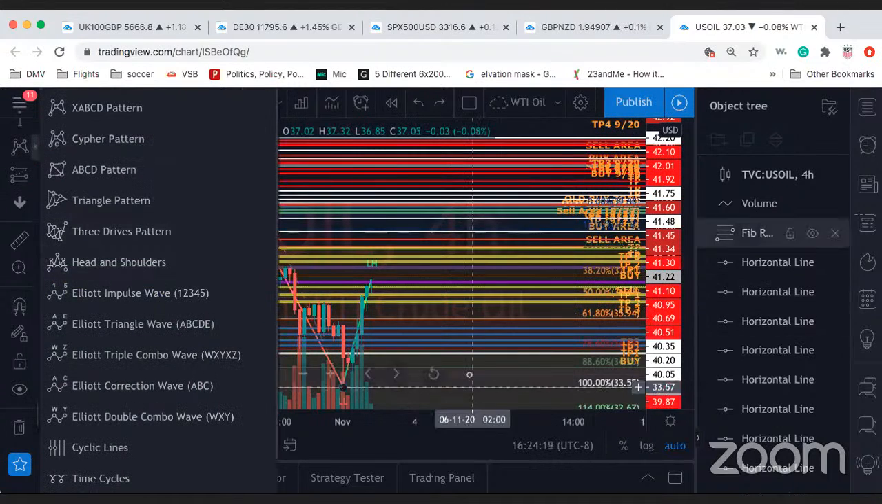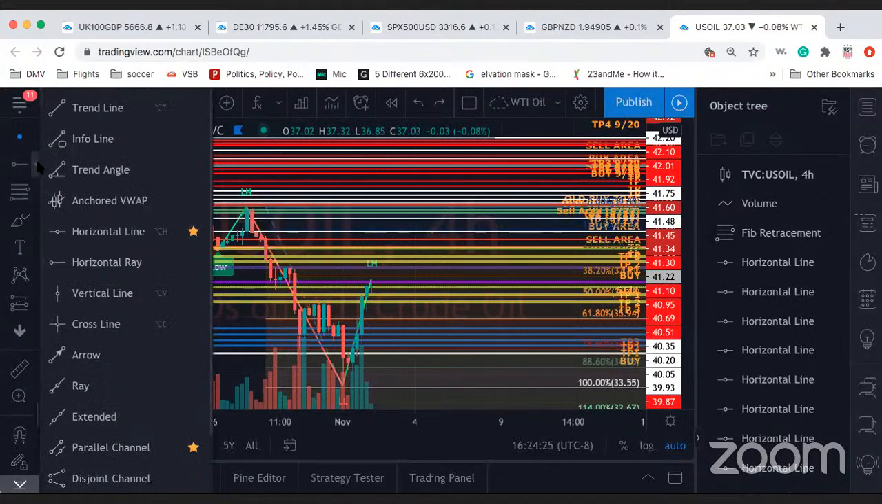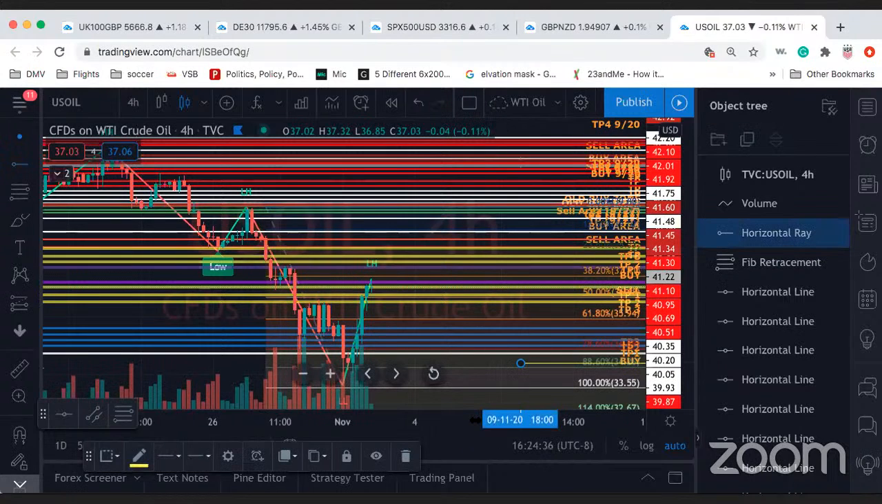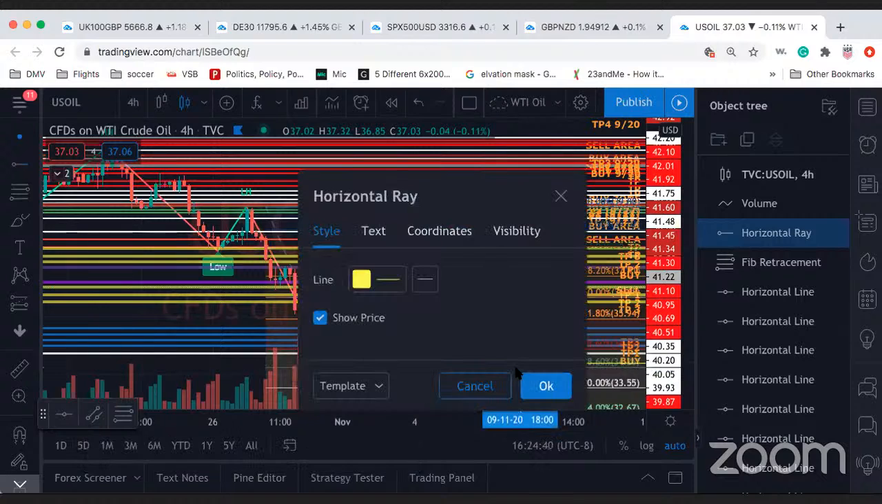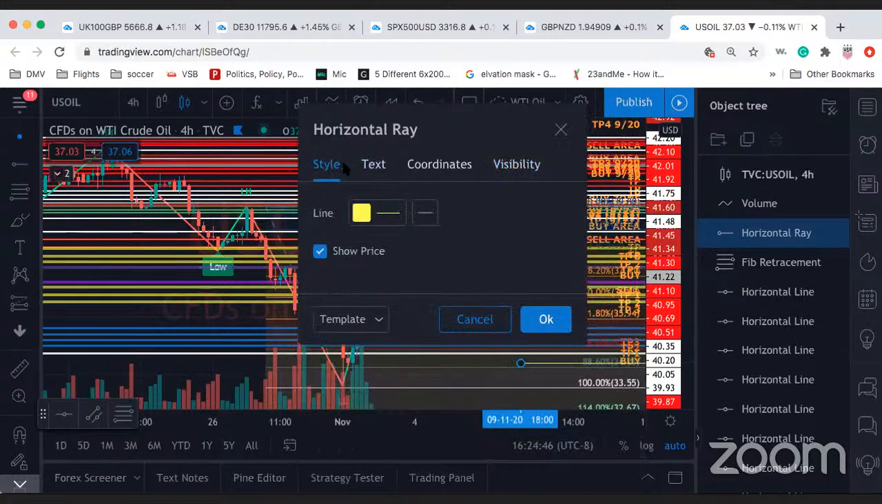Which ones? Drawing? Yeah, this. Just want to see something. Add one real quick. Just go click on the ray and add one. Drop one somewhere. And then double click on it. Go to visibility. Oh, that's good. Coordinates, good.